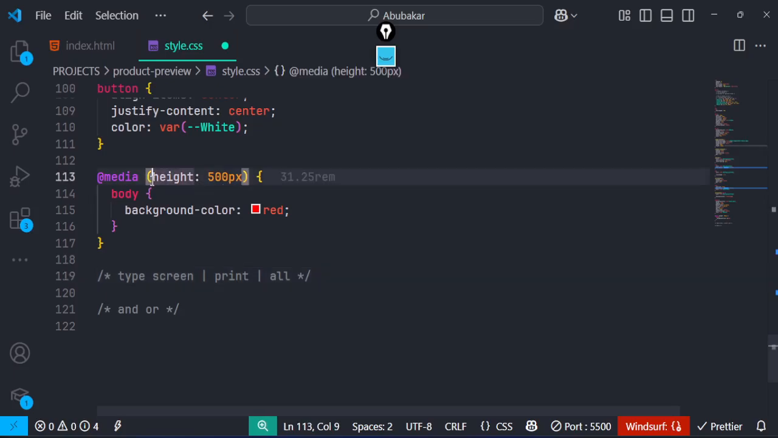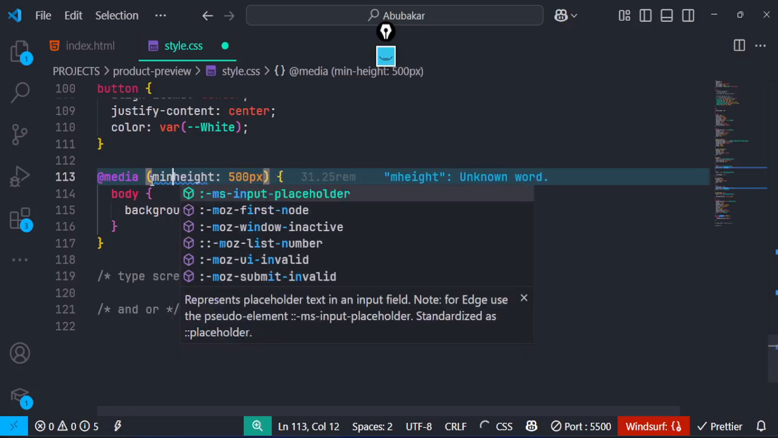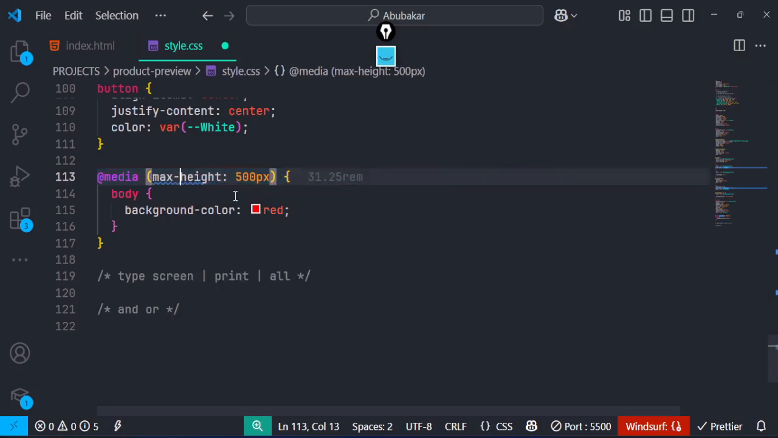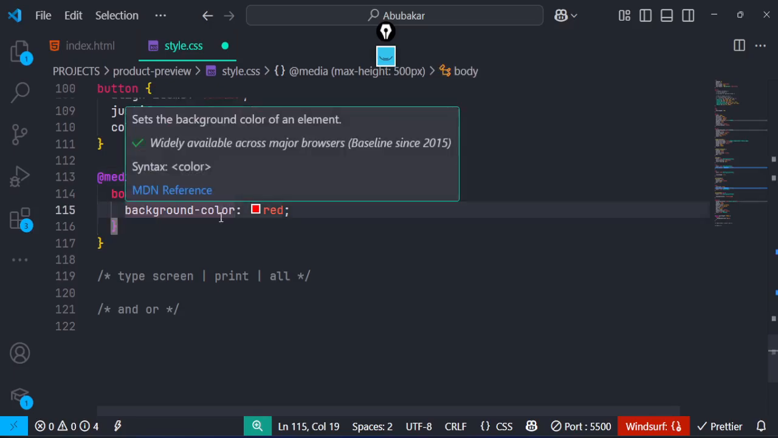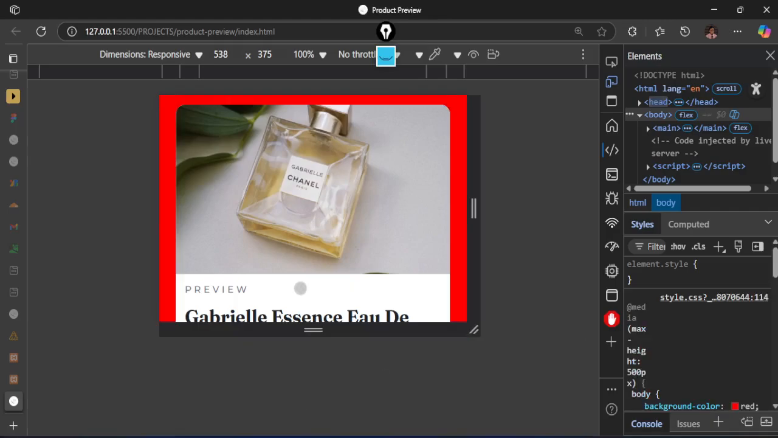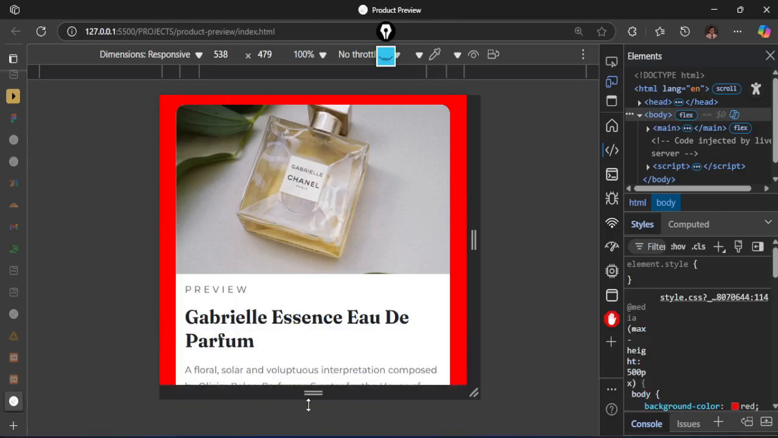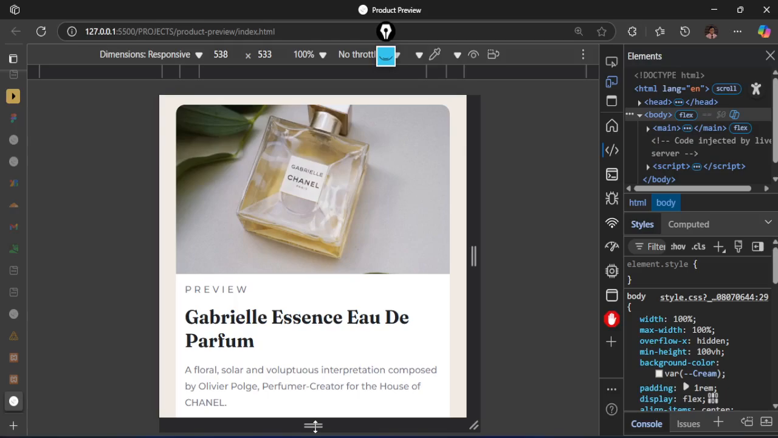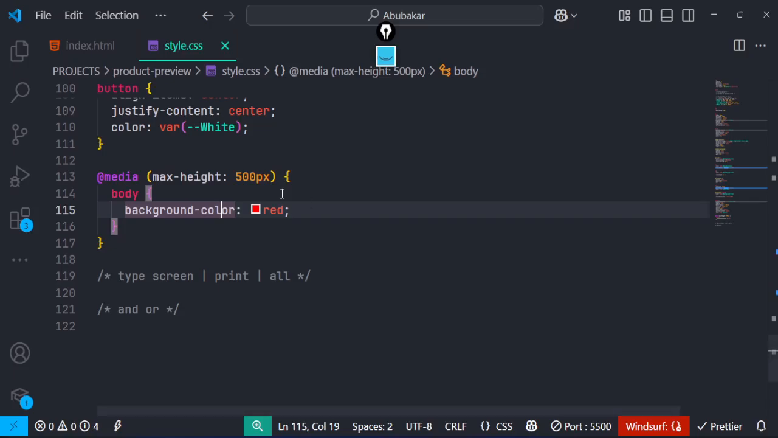But if you want to include the range, then you can use min or max. Max means that when the height is less than or equal to 500, that's when the red color is going to show. As you can see now, it's showing red. But once I increase this, can you see now, since the height is more than 500, it will not work again. The same thing, we can reverse it.